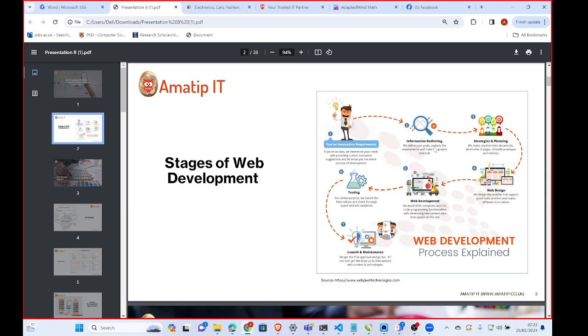So like I said, the design and the development. The reason we have a separate stage for design and development is that in the case of web development, we may have front end design, back end development, and the like.